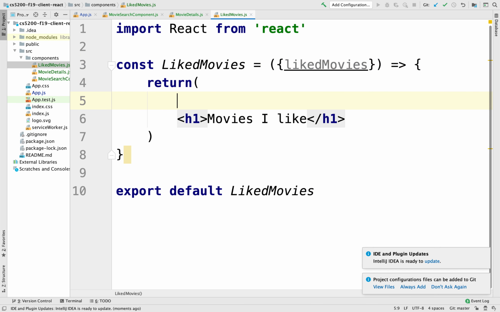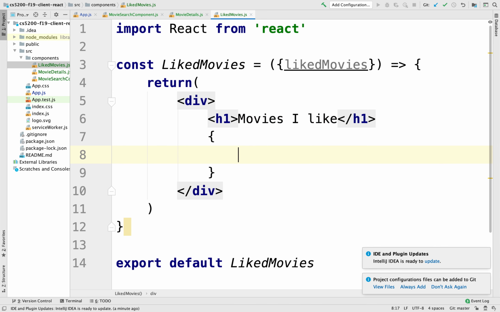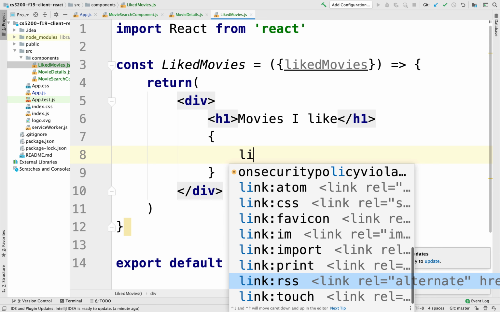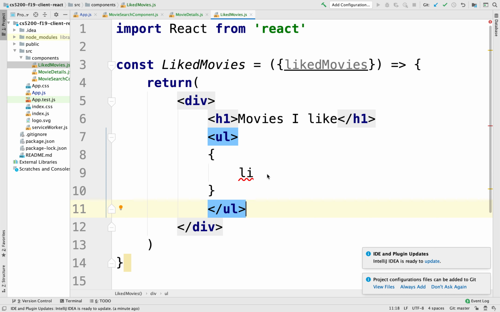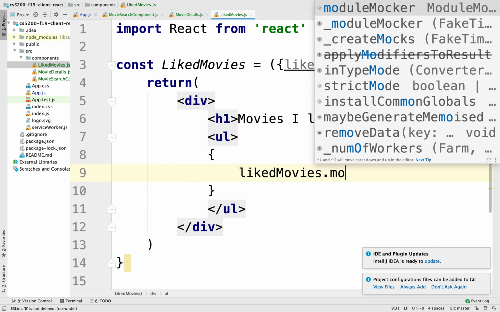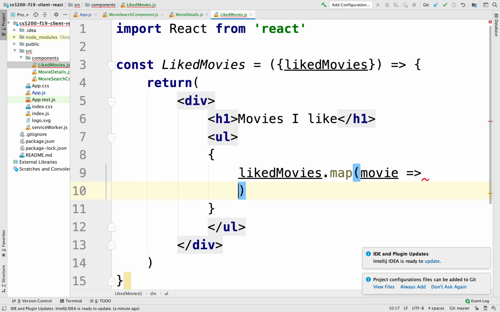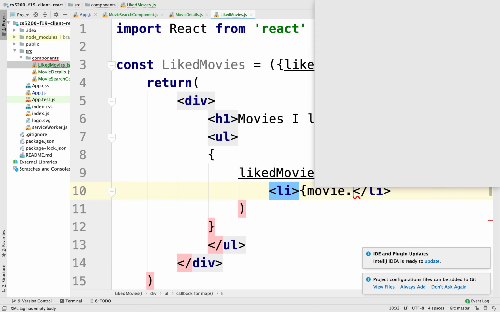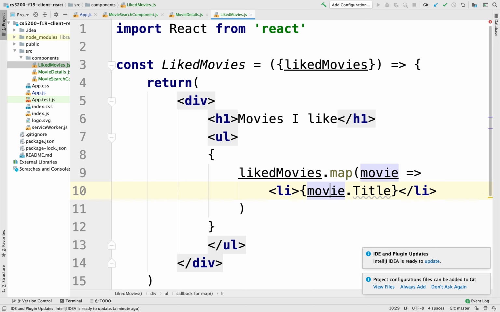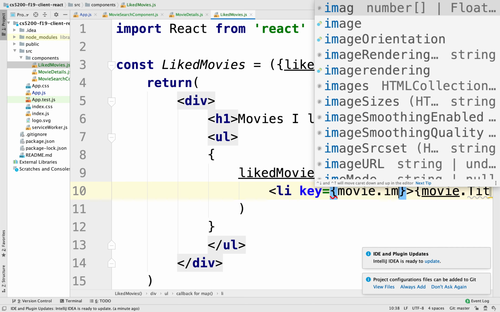In here, we can render it. We can say div here, and we can render the liked movies inside of a UL. So this might be a UL. And iterate over this liked movies, run through the map of each one of the movies, and return an LI whose title will be movie.title, and the key will be movie.imdb, IMDb ID.